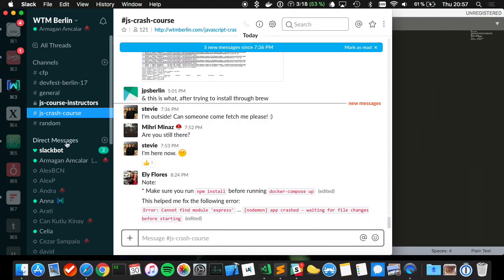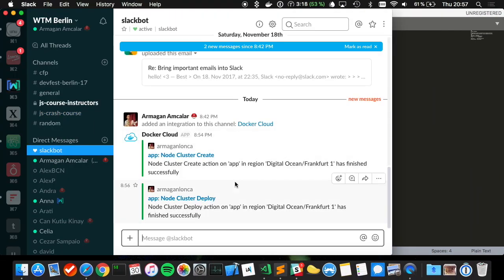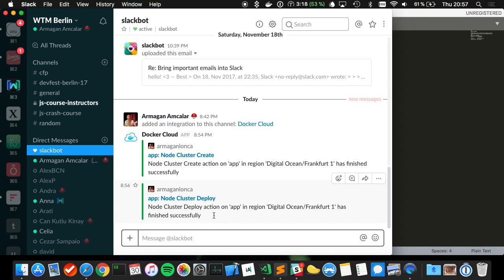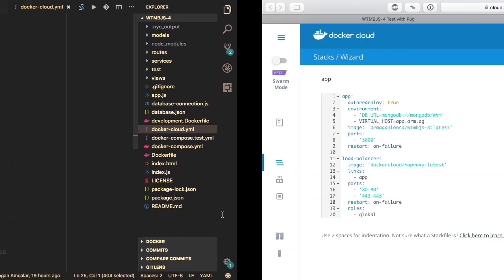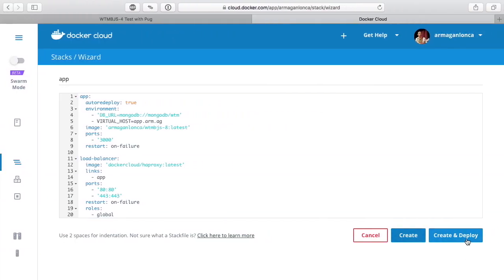Actually, let me go to Slack and check it. Ah, that's nice. So the deployment has succeeded. I'm getting the messages on Slackbot. Check your Slack. Do you get the notifications? Raise your hands if you get the notifications. That's cool. We already have automated some of our infrastructure, right? We get automated notifications for creating a server and in the future for deleting a server. Then I can actually click create and deploy.